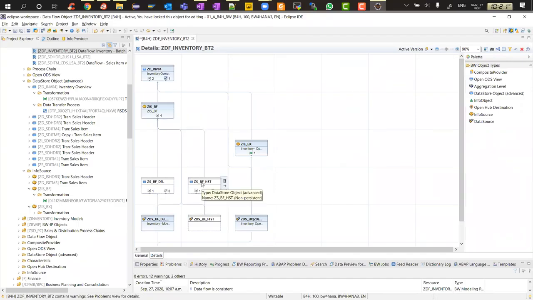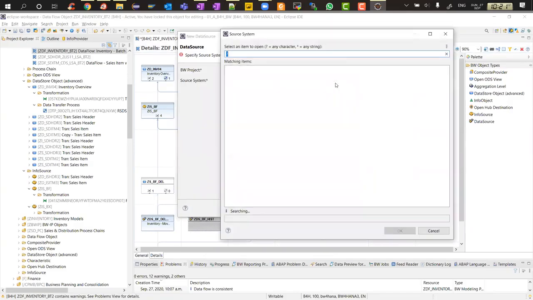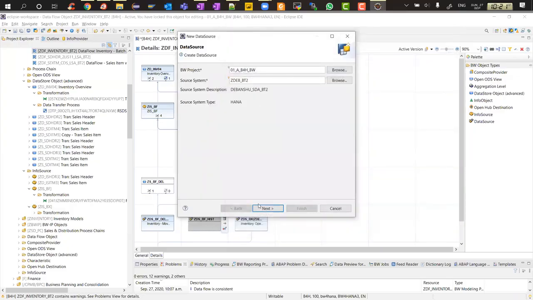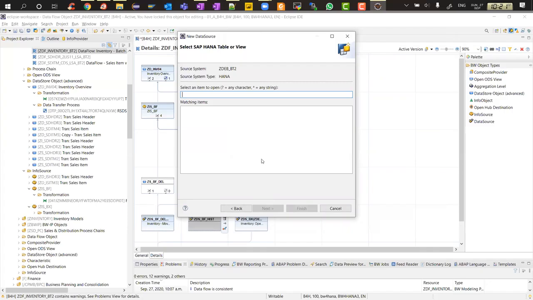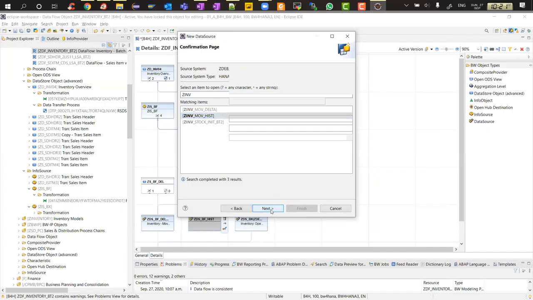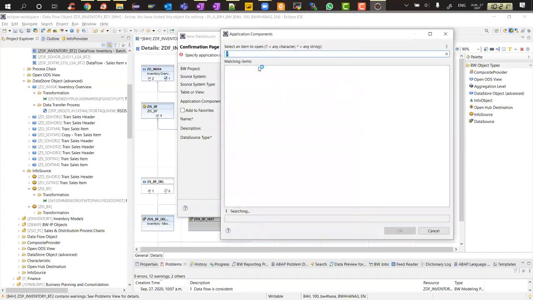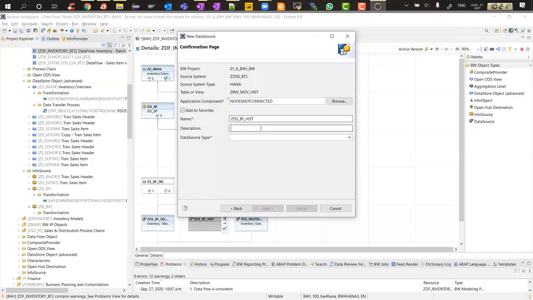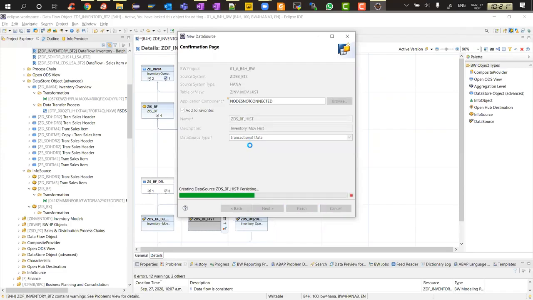Now I'll quickly create this particular data source, which is the BF history. BF delta is done. So I'll do create new data source. Again, this is the same Z dev underscore PT2. This one, click next. What is the table? ZINV. This is my history, so movement history. Click on next. Application component is your nodes, not connected. We'll add it to favorites, and we will give the name inventory movement history, and data type is transaction data. Click on finish.